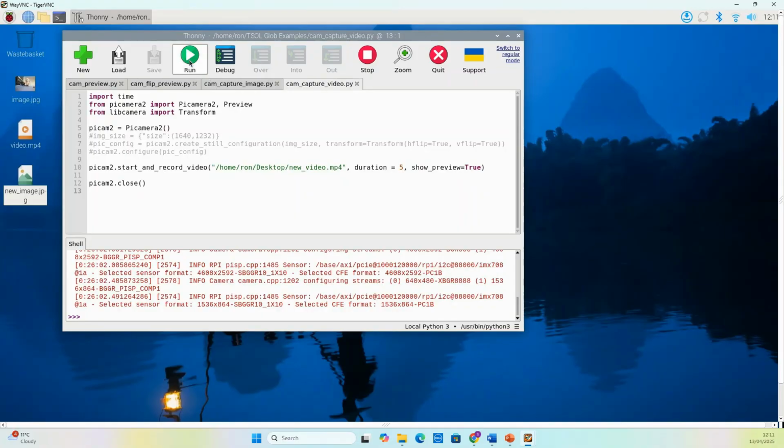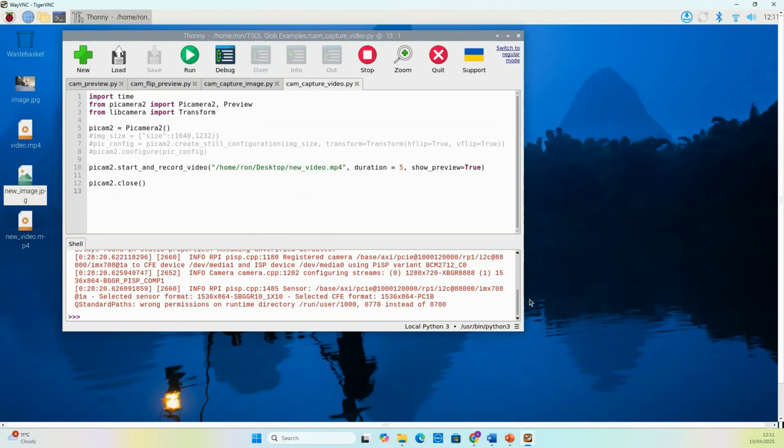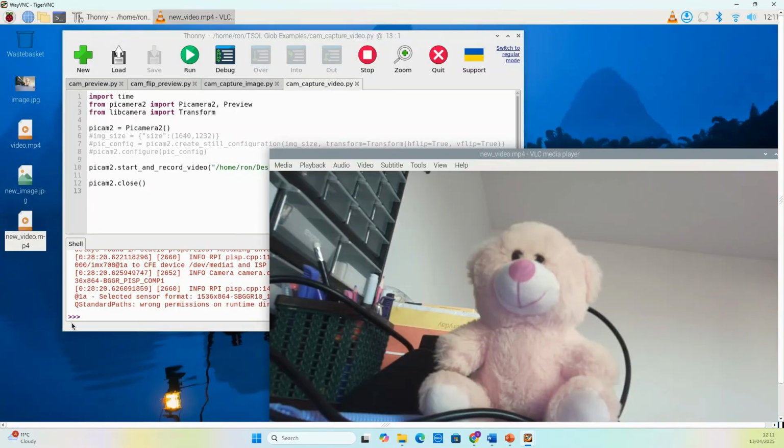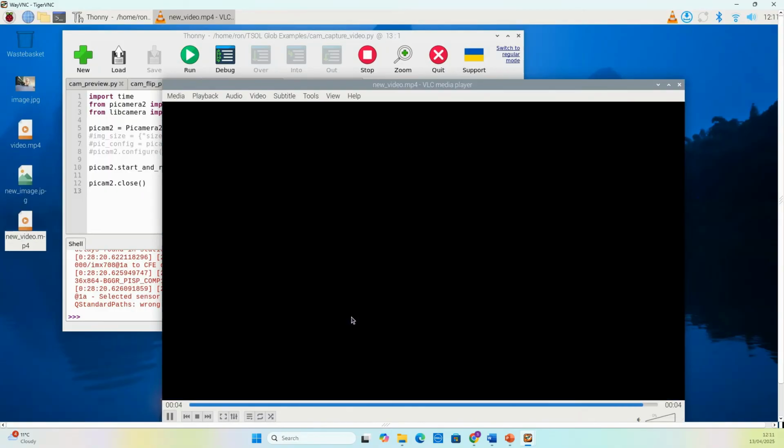Now if we run this command, then it will bring up the preview window where the video is being recorded, and the video is now saved into desktop. So now if we double click the video, it will bring up the video window.